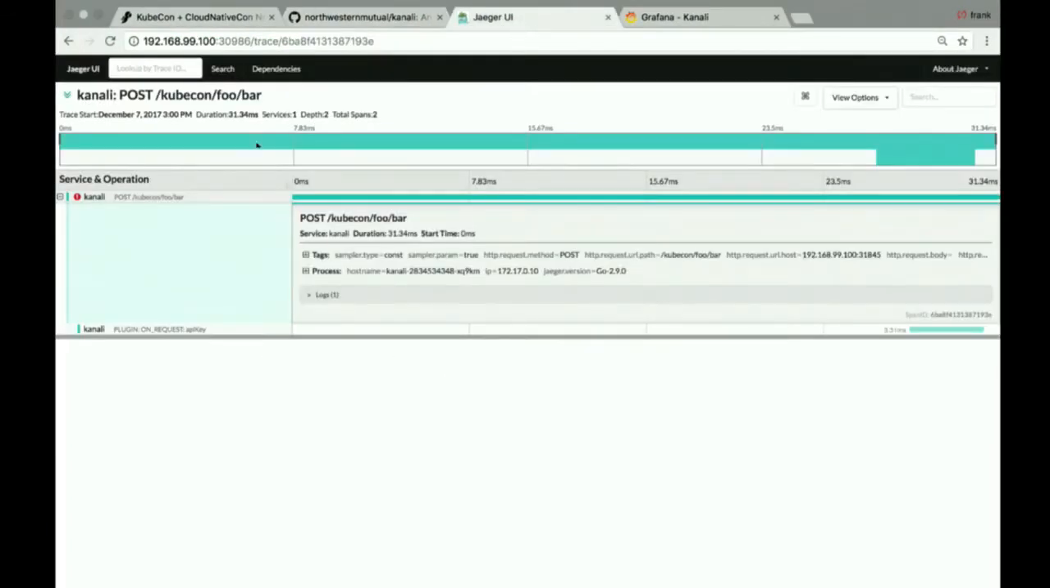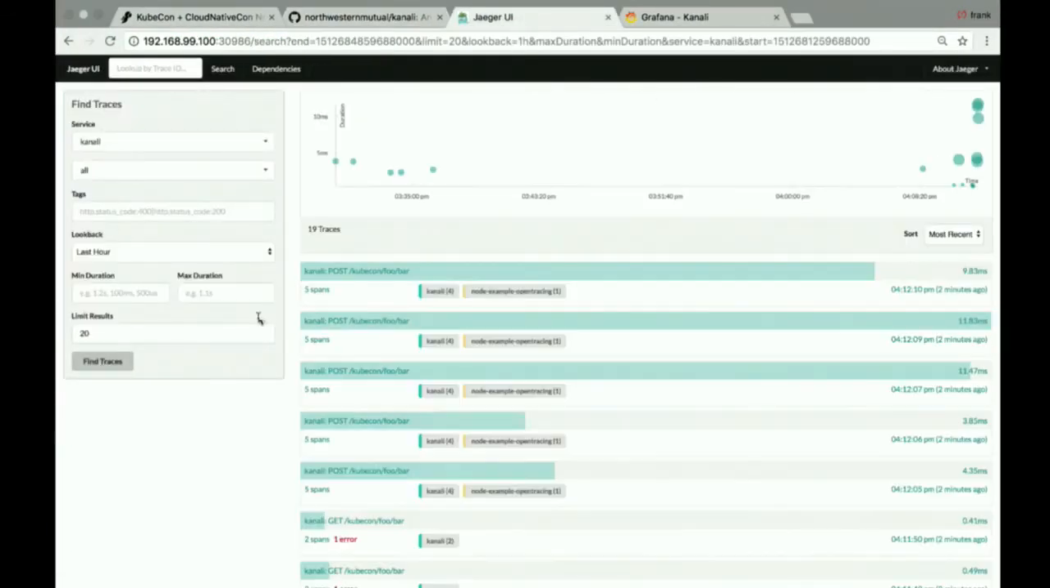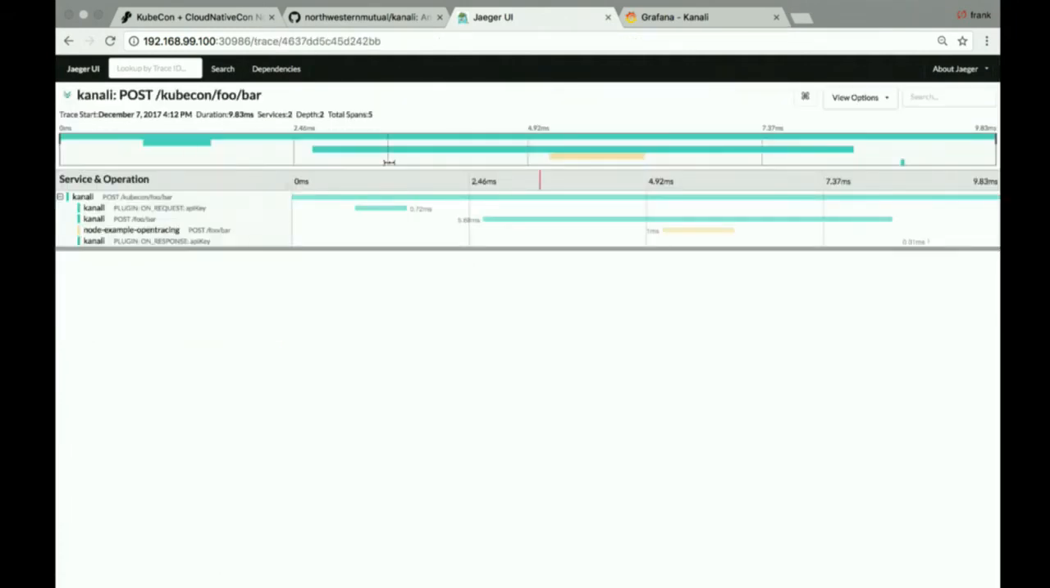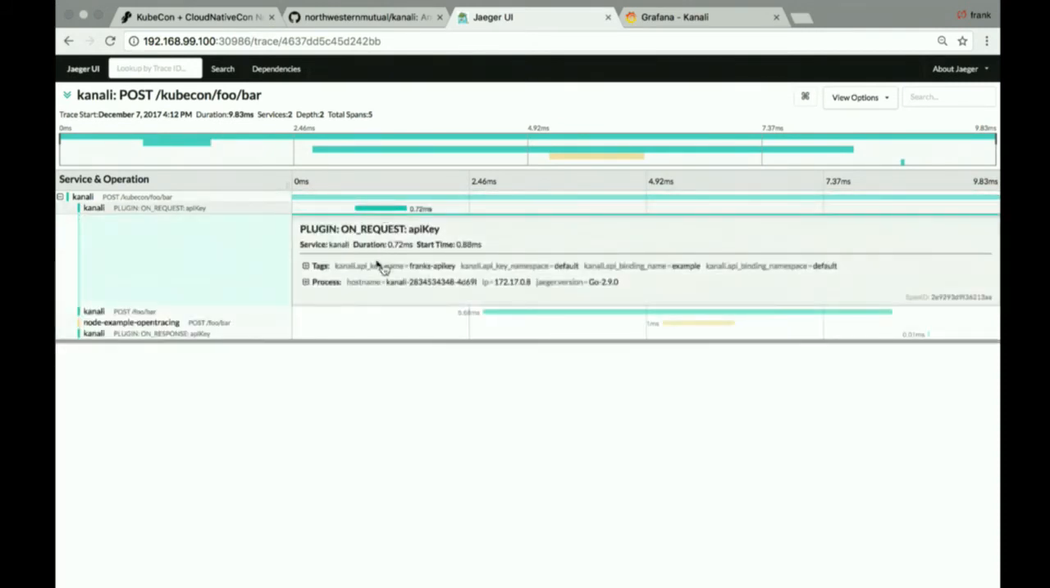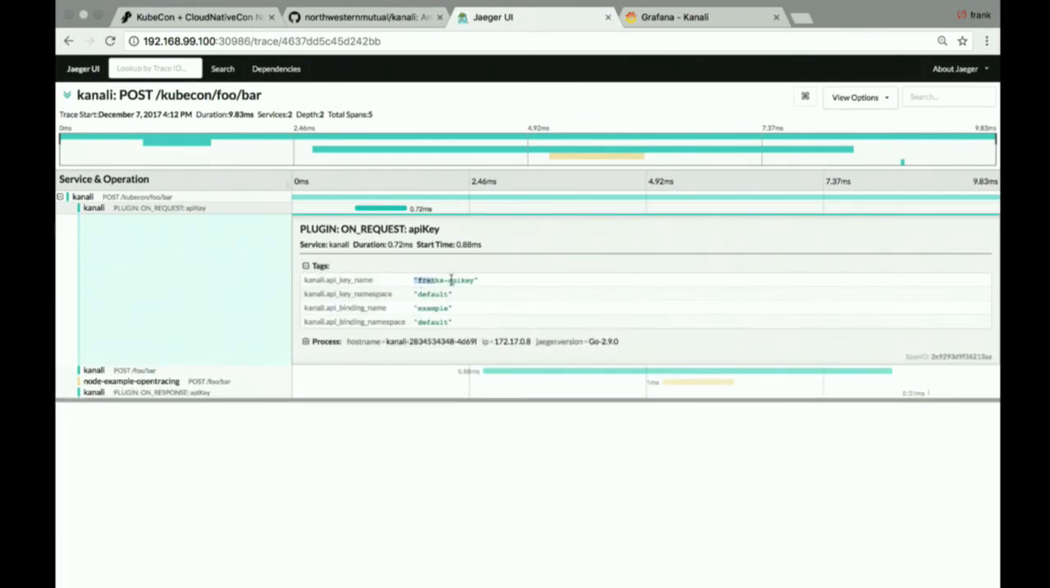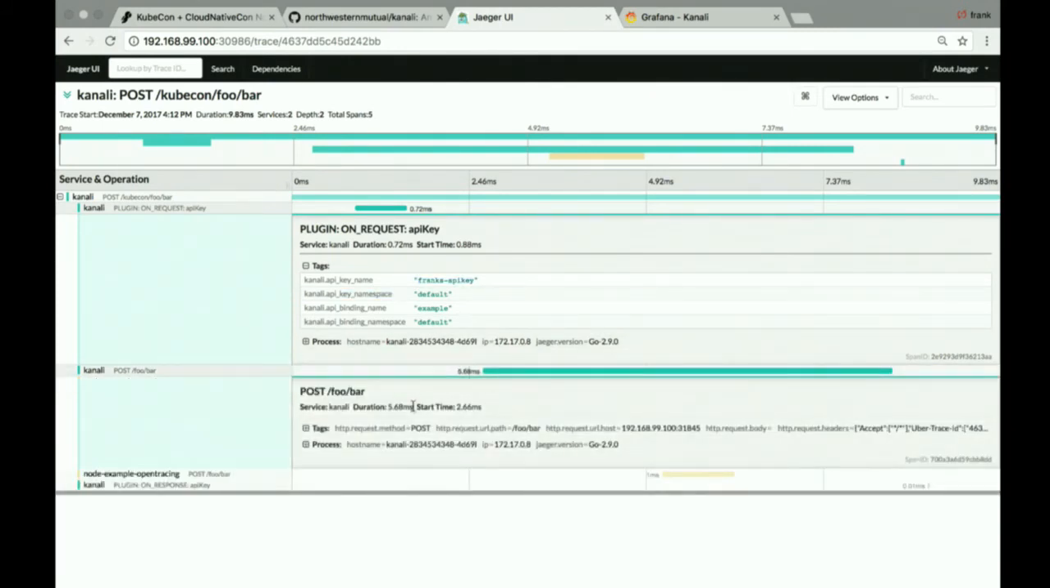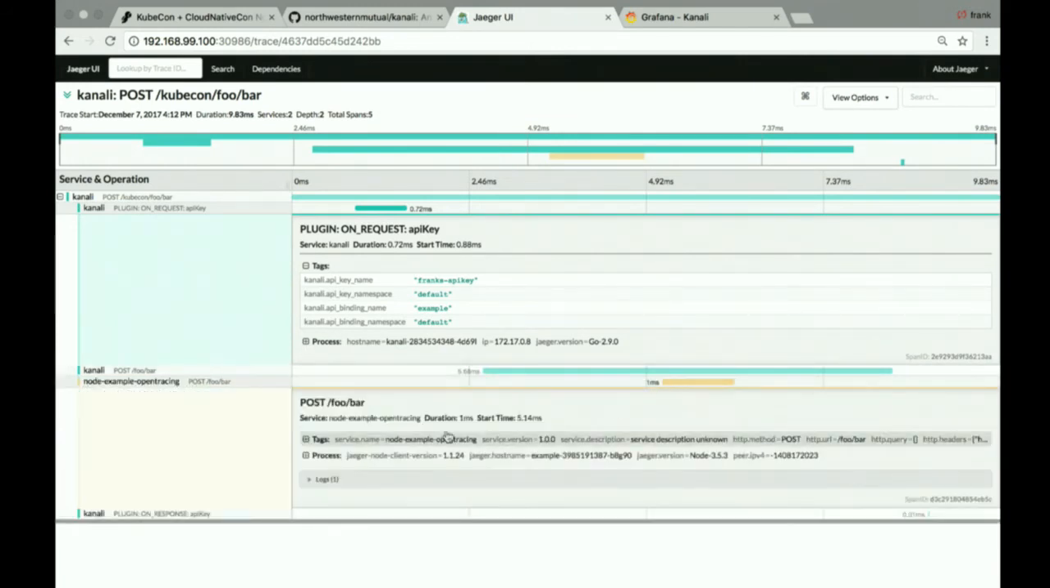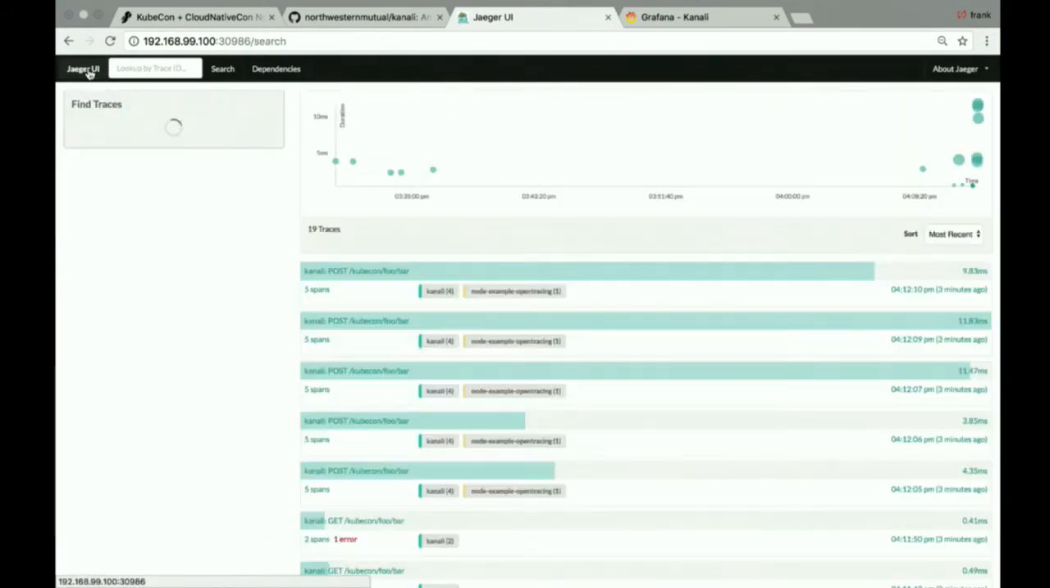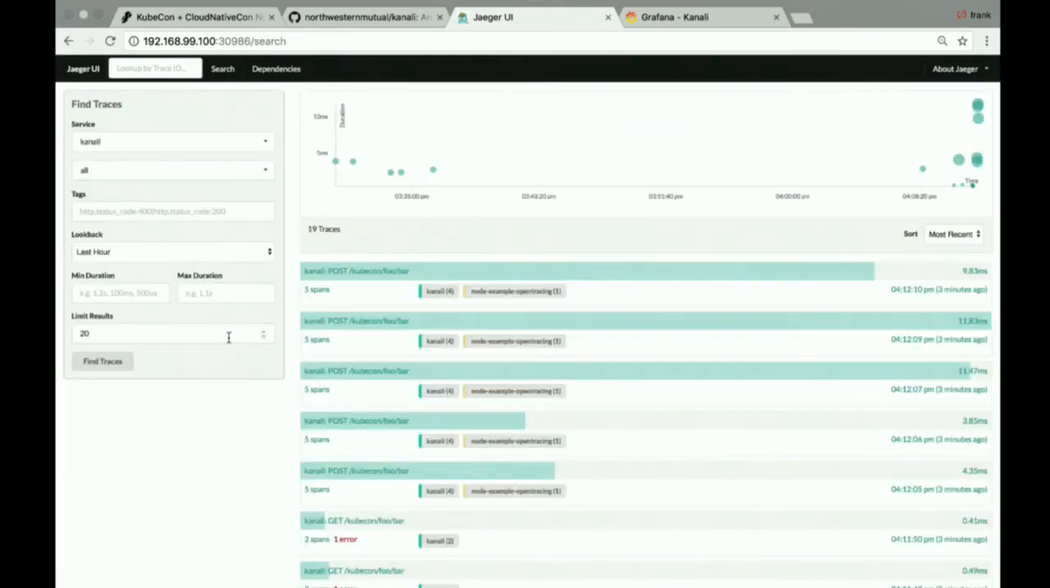Now, as this is going, we'll go over to Jaeger, and just by default out of the box, you'll get your tracing with it. If you went to any tracing talks, specifically around Jaeger, they're great talks. But here we see the overall span. We see the actual plugin on request lifecycle hook happening, and we see that Frank's API key is the API key being used. Because the backend service also instruments Opentracing, we can see the actual request hitting the backend, which is this right here, et cetera. So this talk's not about Opentracing, but it does come with Opentracing out of the box.